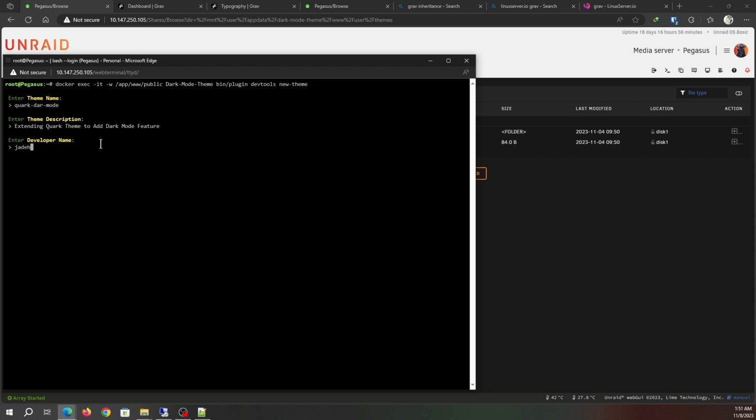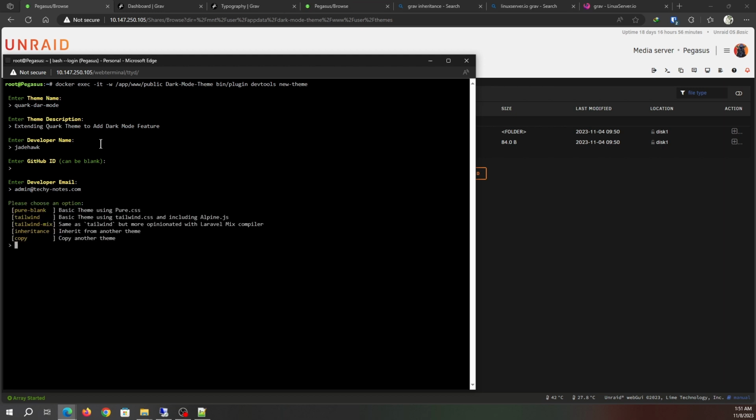I'm going to put Jadehawk. ID for the GitHub, you don't need it. Press enter. The email is going to be the same one I put for registering. Okay. And then what is our option? We're going to do inheritance. It's very important. Inheritance. So we put IN, autocomplete with a tab.